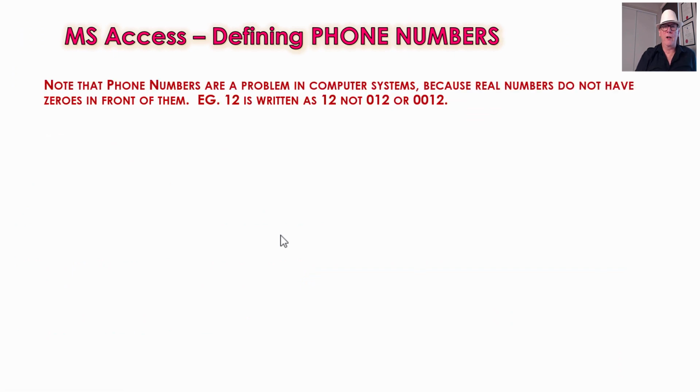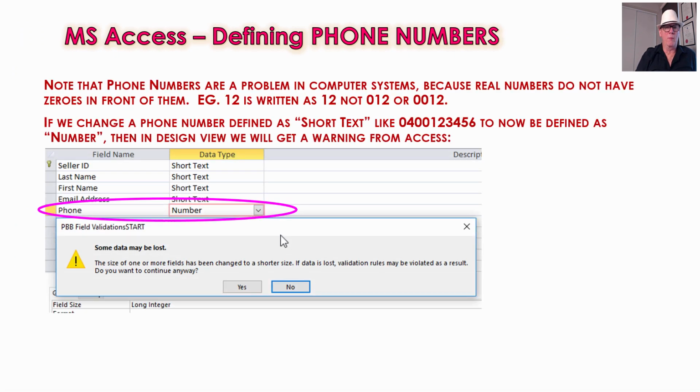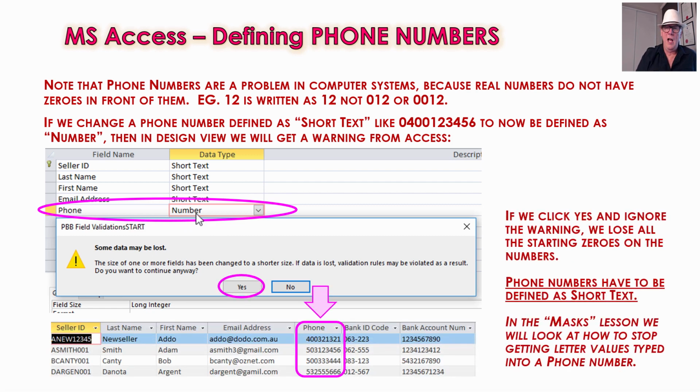All right, defining phone numbers. Phone numbers are a bit of a problem in computer systems. You'd think the phone number, you're going to make it the data type number, but you notice that we made our short text, and there was a reason for that too. If you do change them to number, you lose the 0 on the front. Because numbers like 12 aren't written as 012 and they're not written as 0012. It's just written as 12. They don't put the leading zeros or the front zeros. They just get automatically taken off.